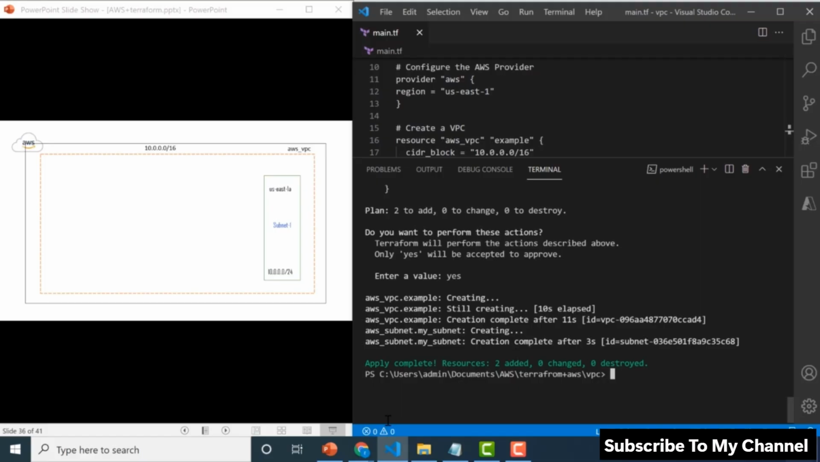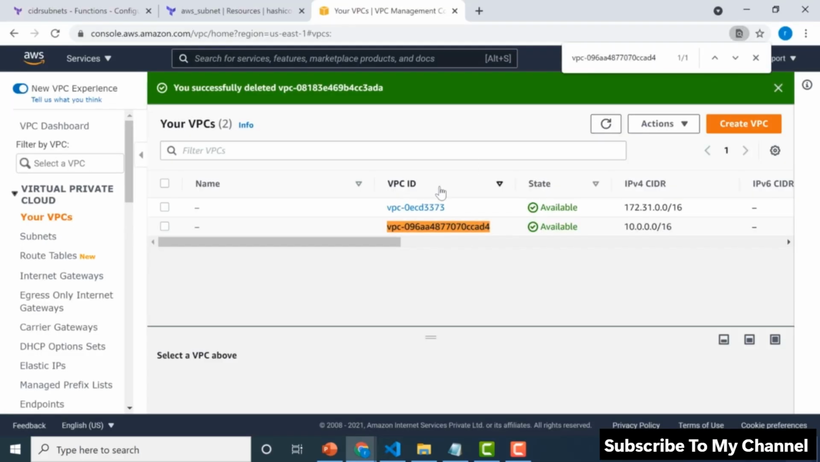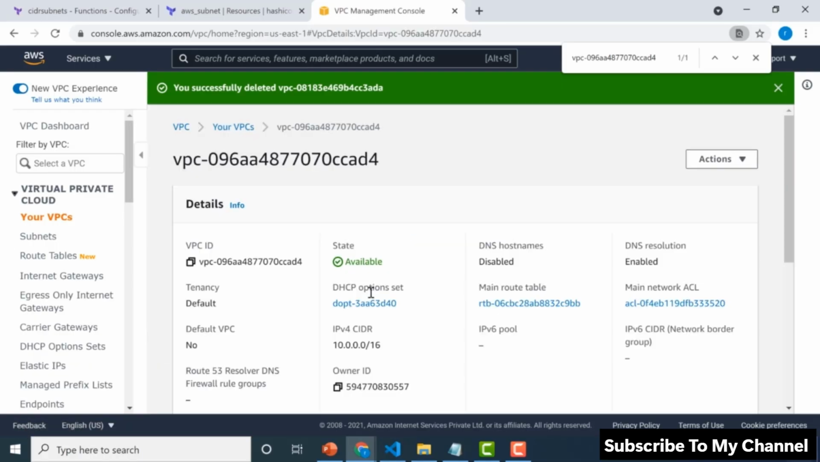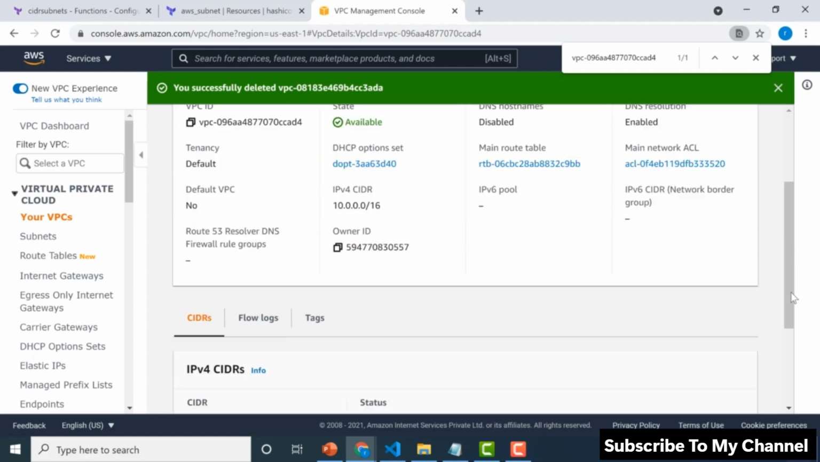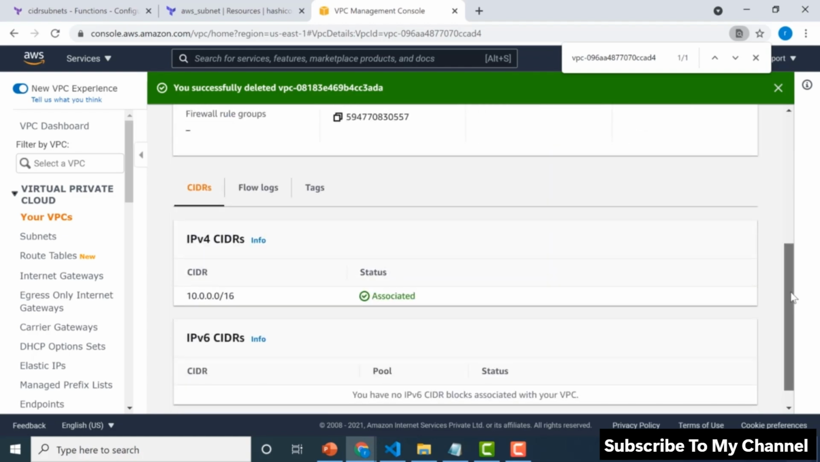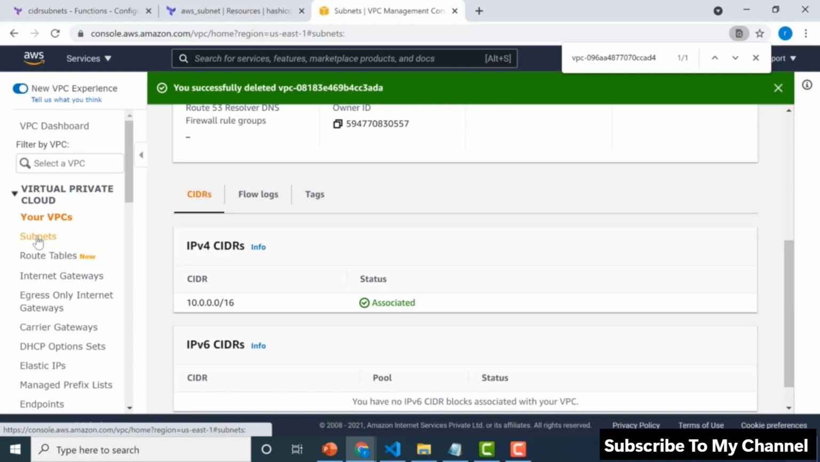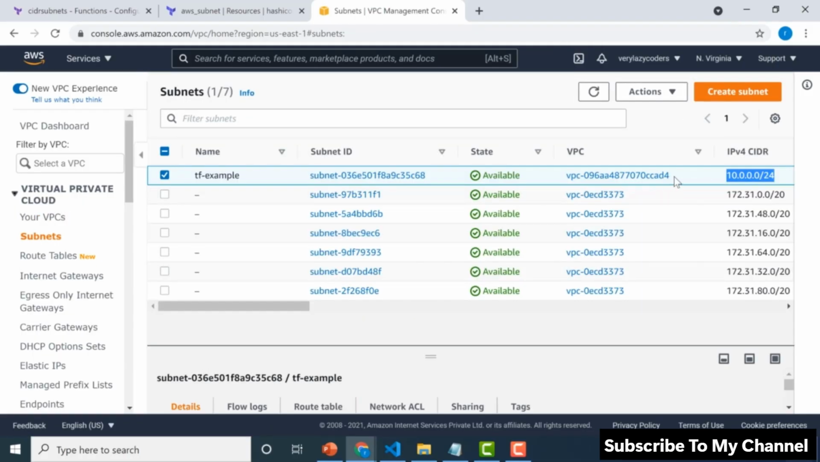So let's go back to the console and check whether these resources have been created. The VPC ID is this, so let me just copy this. As you can see, my particular VPC got created here. If I open this, you can see the CIDR block is 10.0.0.0/16. Let's also check the subnet within this particular VPC. If you click on the subnet here, once you go to the subnet page, you can see that this particular VPC is connected to this particular subnet, and this subnet has the CIDR range that we had mentioned in the resource block.